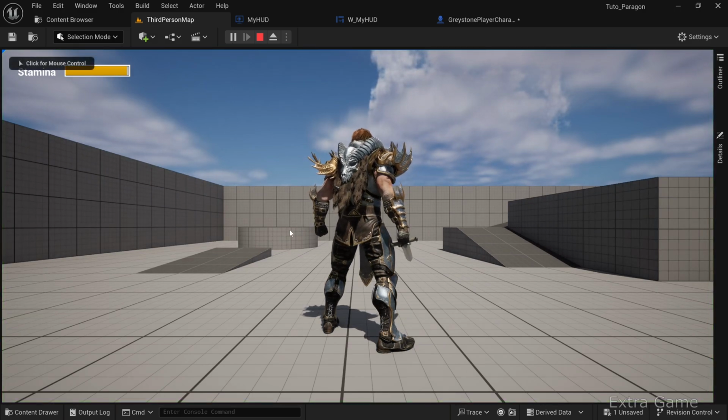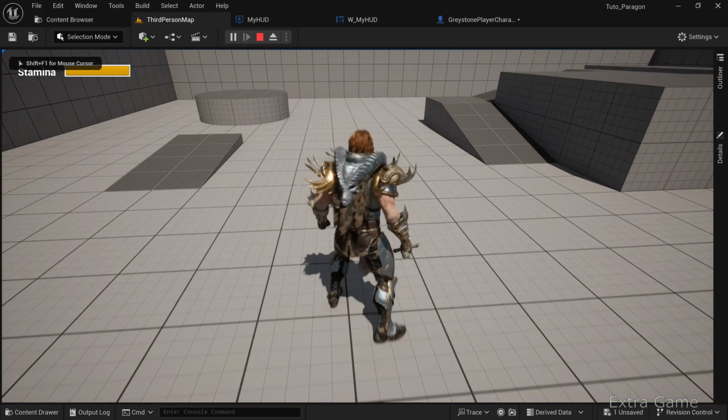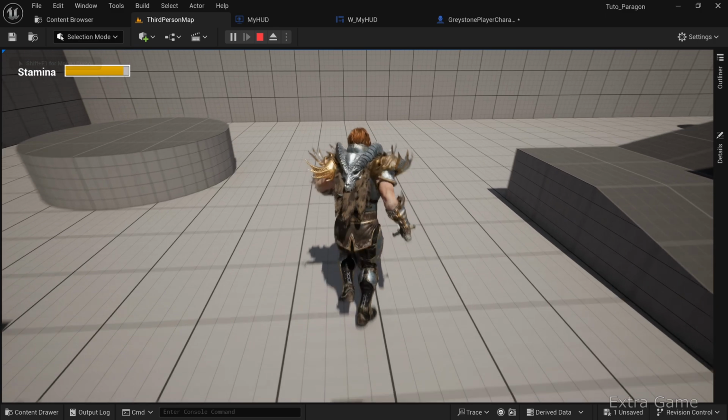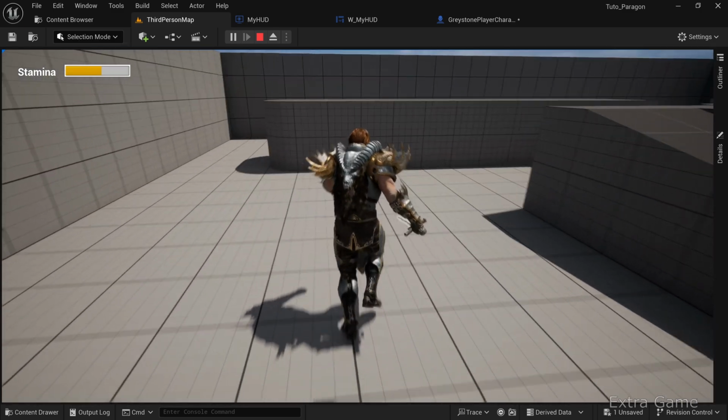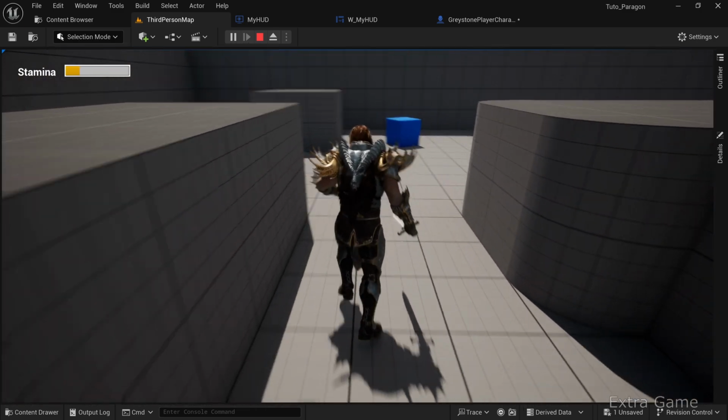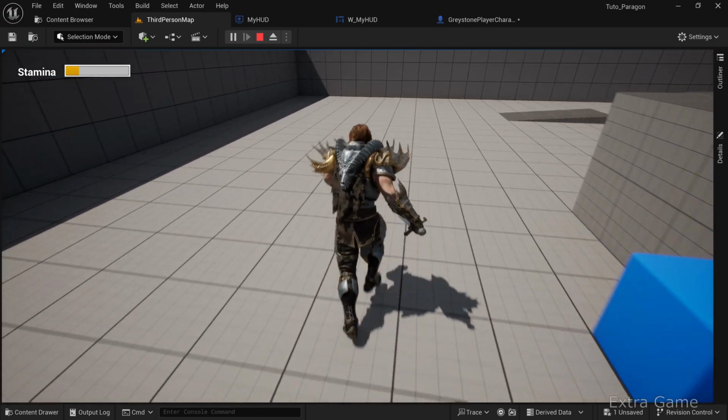Welcome to a new Unreal Engine 5 step-by-step tutorial. In this tutorial, you'll learn how to add a sprint ability to your character. The sprint will depend on the character's stamina, and will manage its display in a HUD.